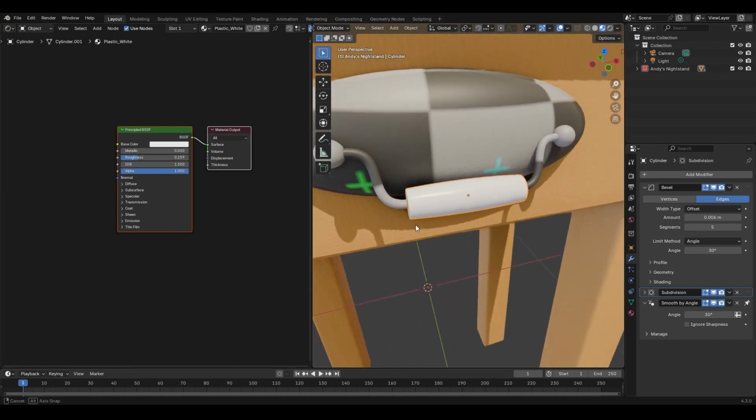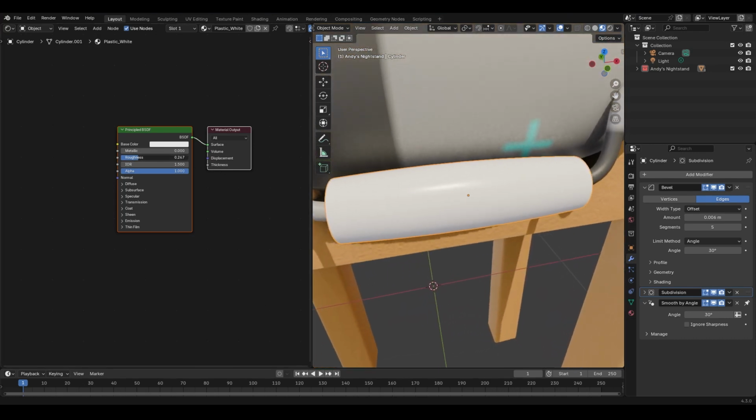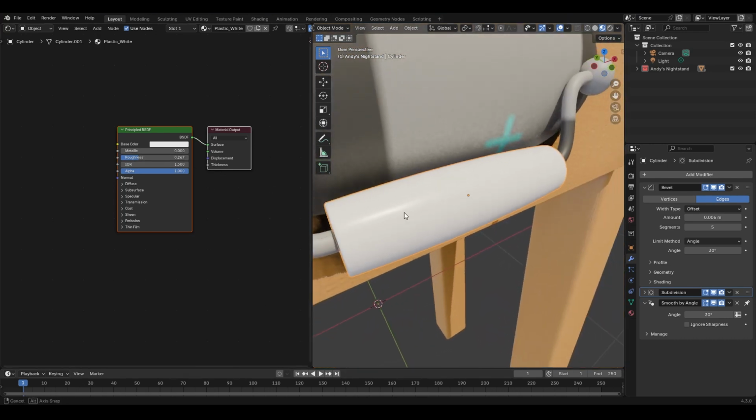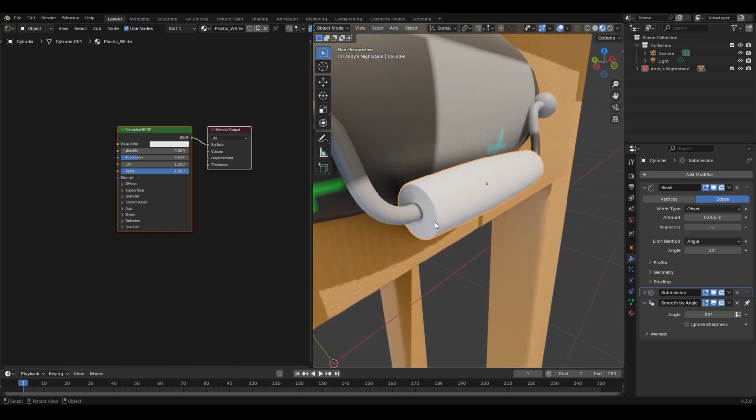I think this amount is good for now. I'll tweak the roughness just a tiny bit more. Okay, for now we won't dive too deep into plastic material details. There are many ways to enhance plastic materials further, but that's not the focus of this episode, so we'll leave it at this for now.